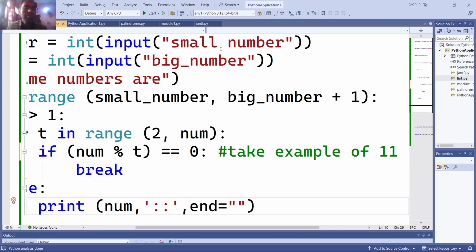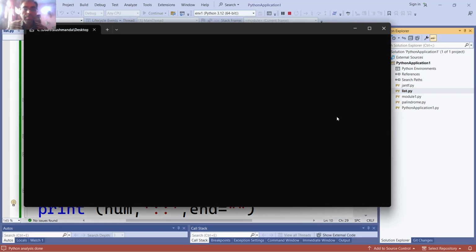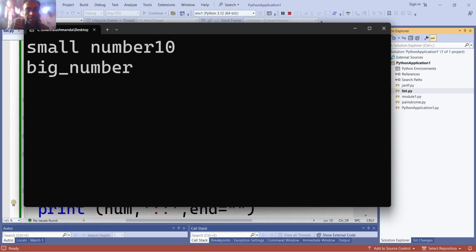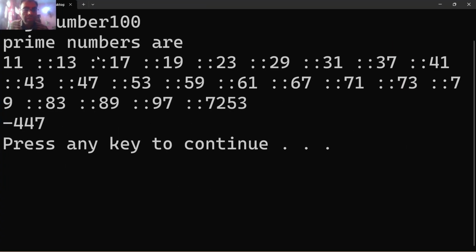Let me give you a real life demo. Then I think it will be much easier for you to figure it out. Small number is 10, big number is 100. So here it's printing out all the numbers between 10 and 100: 11, 13, 17, 19, 23, all are prime numbers. You can use big numbers up to millions and billions also, surely. 29, 31, 37, 41, 43, 47, 53, 59, 61, all are prime numbers. Let me start from the reverse: 97, 89, 83, 79.